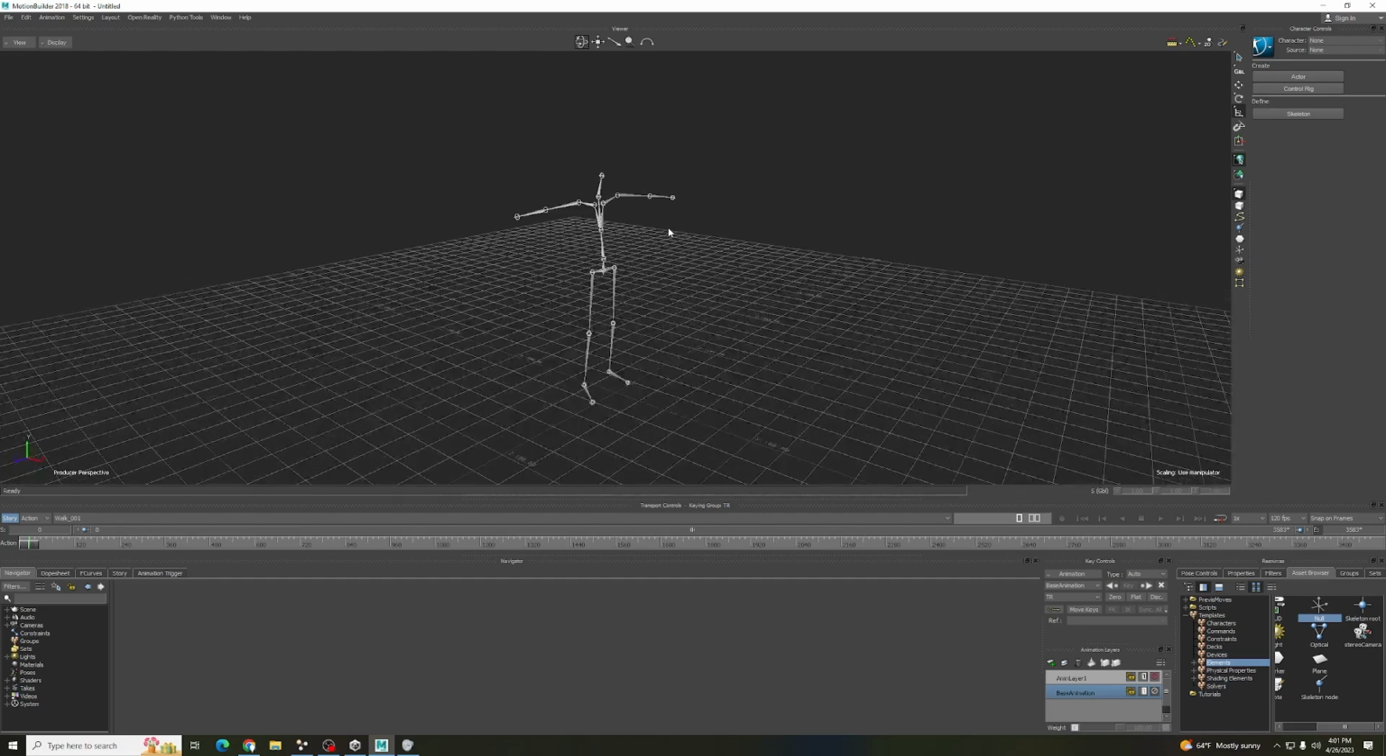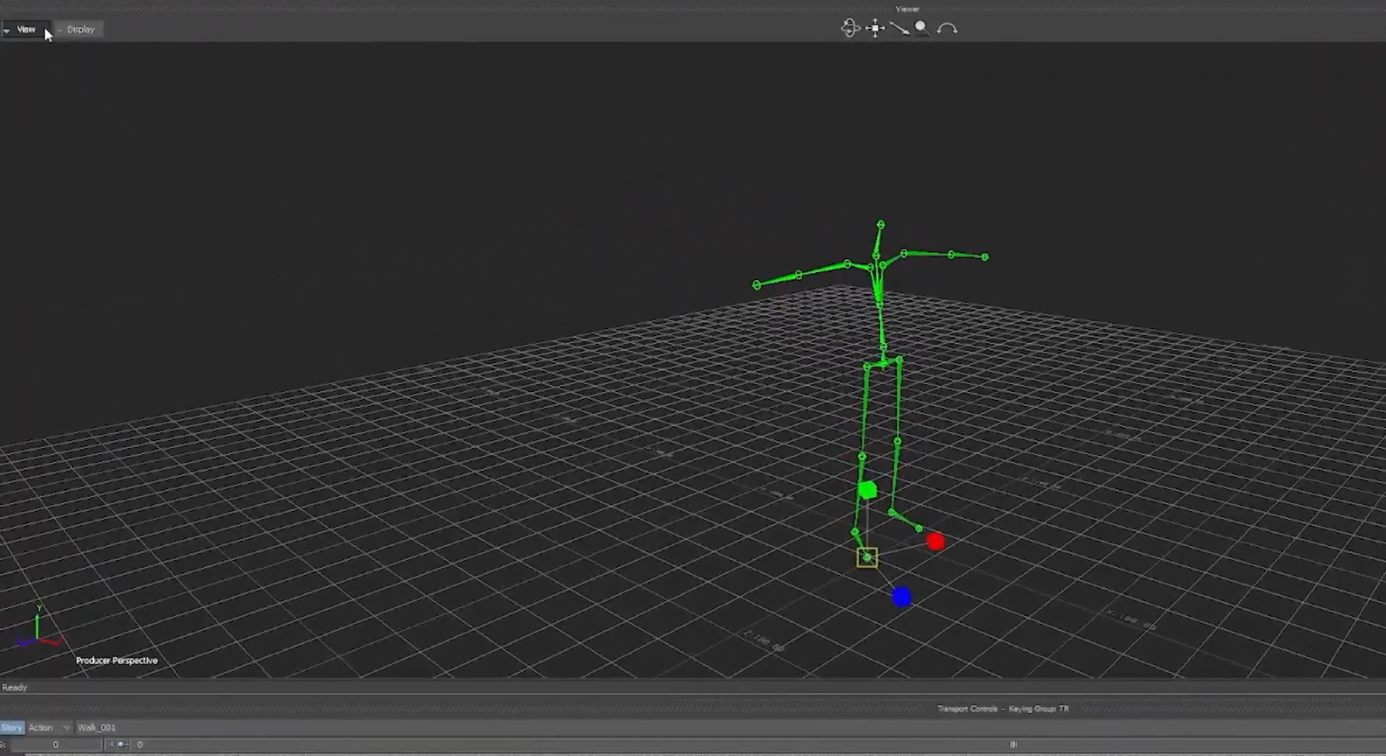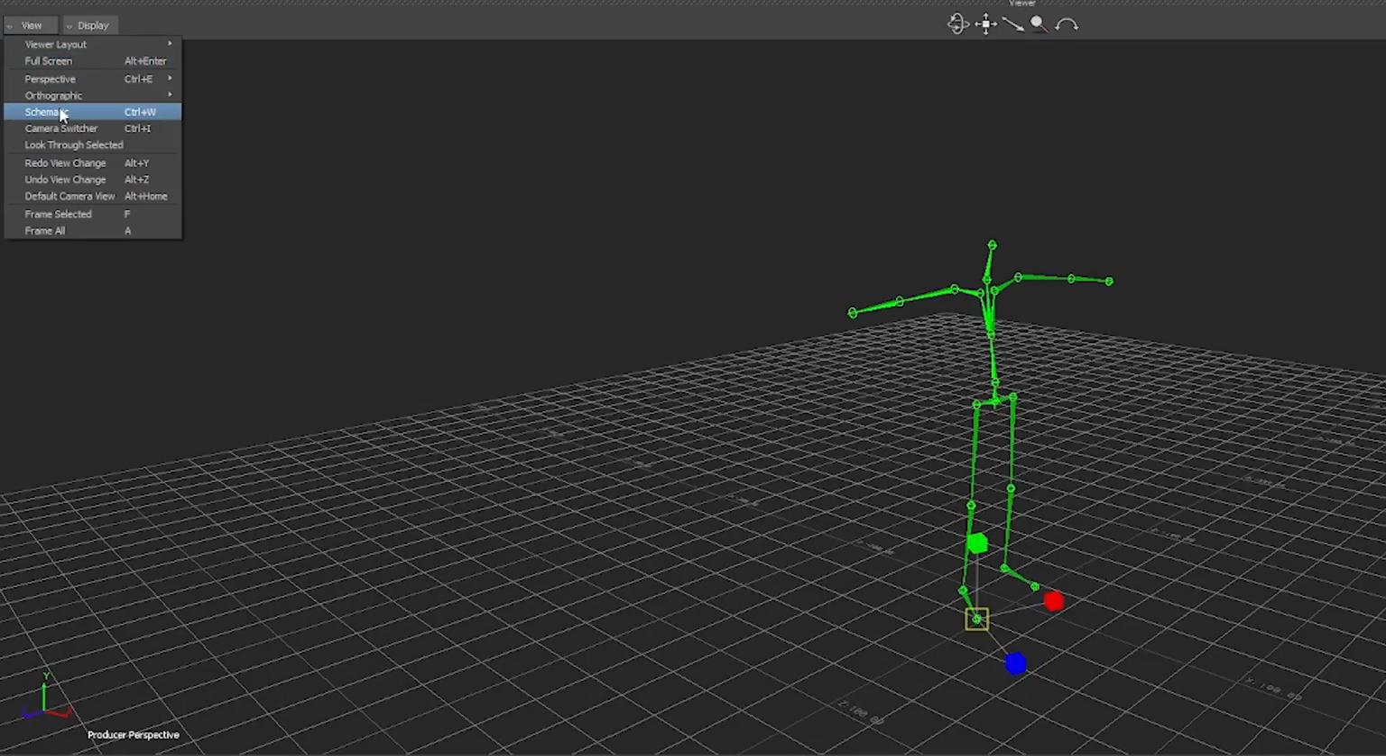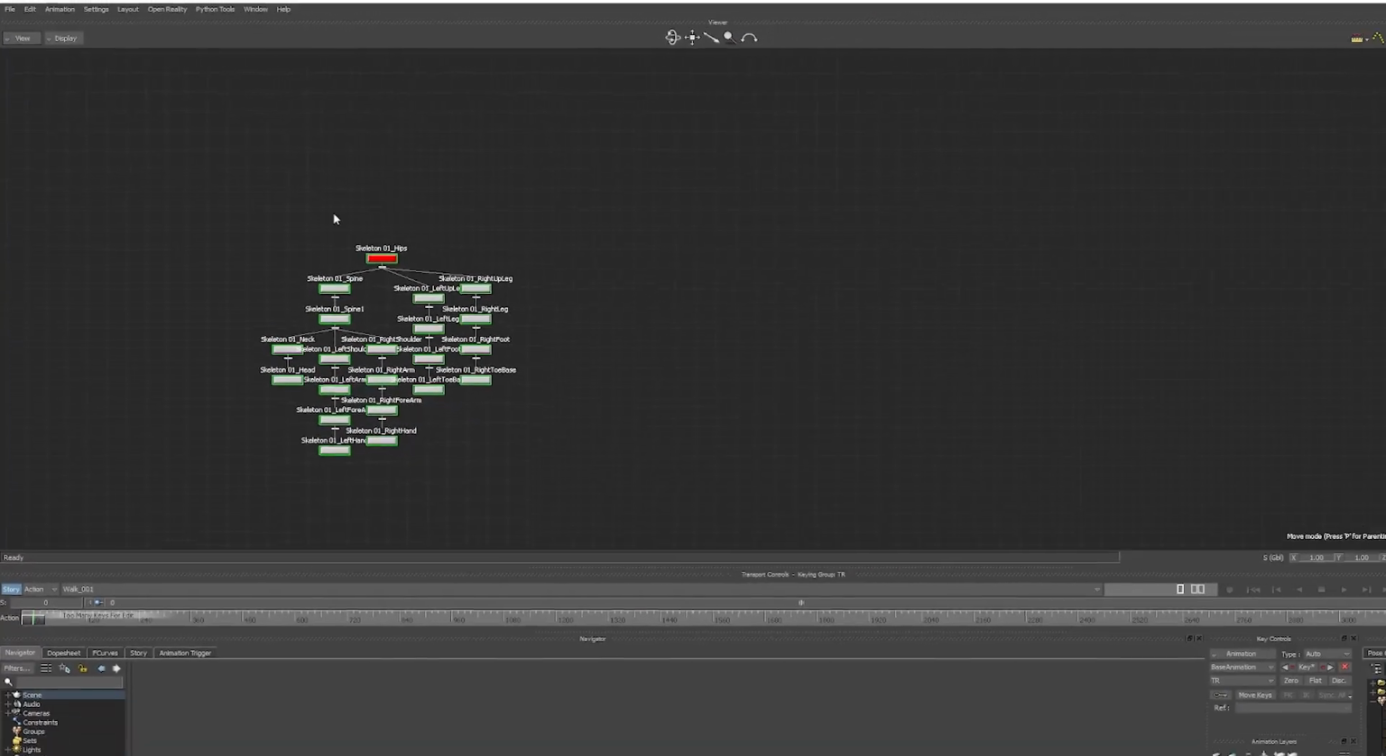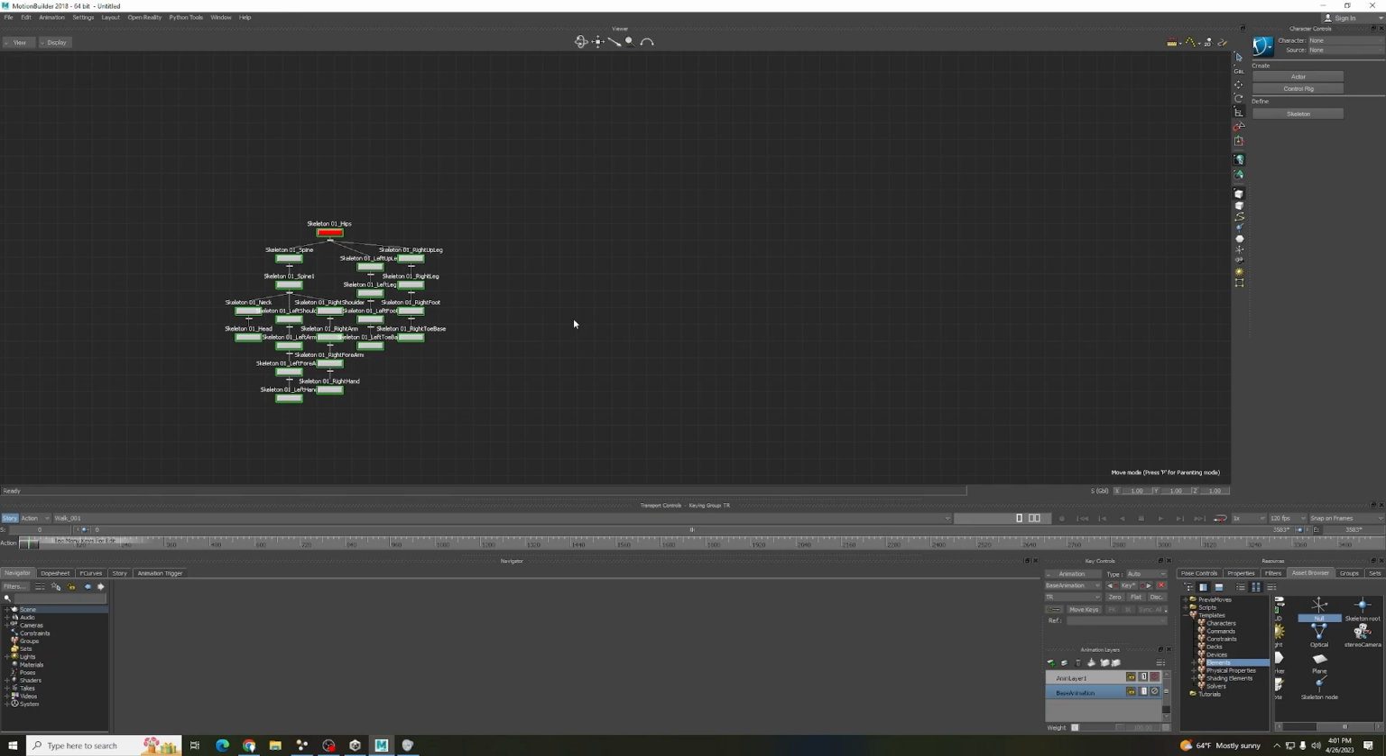This next step is all about prep work. We want to make sure that we have the ability to control the scale of our skeleton, so that when we import our character into Motion Builder, we can line them up to roughly the same scale. To do that, go over to View, and switch to Schematic View. This gives us an overview of what our entire skeleton looks like, and how it's linked together.